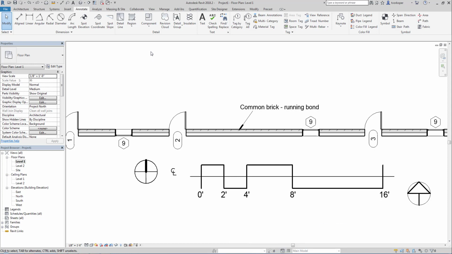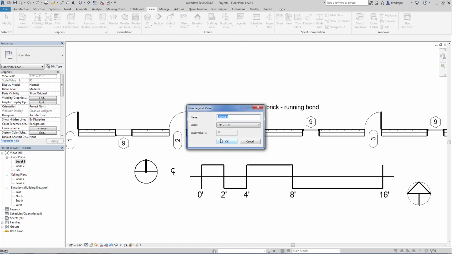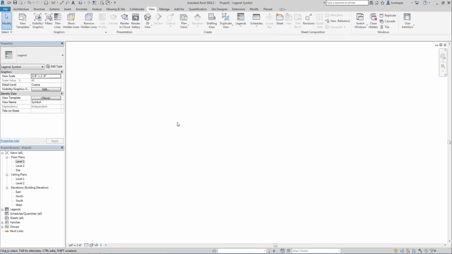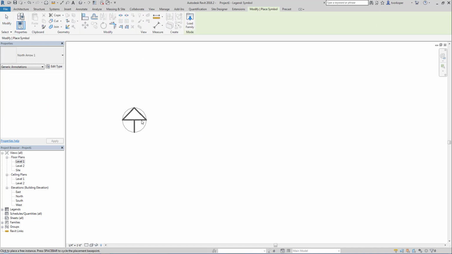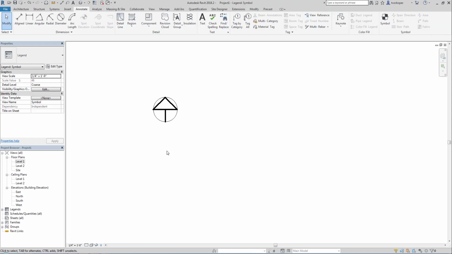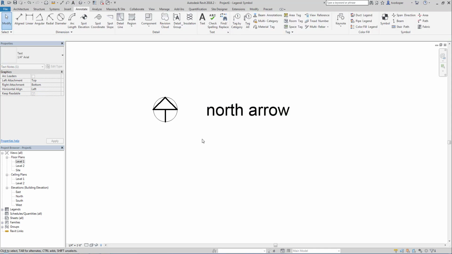To do that, you would go to your View tab and create a new legend here. We might call this the symbol legend. And a legend is very similar to a drafting view, in that it is a blank piece of paper. We can go back to our Annotation tab, select Symbol, and perhaps put a north arrow, and then label it north arrow. We can then place this onto a cover sheet for our symbol legend.